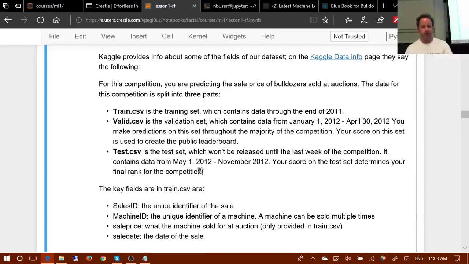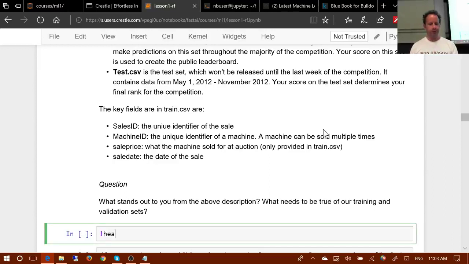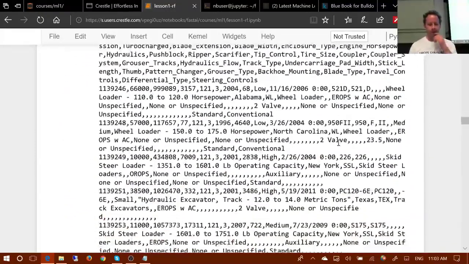So the goal here is to use the training set, which contains data through the end of 2011, to predict the sale price of bulldozers. The main thing to start with, of course, is to look at the data. The data is in CSV format, so one easy way to look at it would be to use the shell command head to look at the first few lines, head bulldozers, and even tab completion works here. Jupyter does everything.